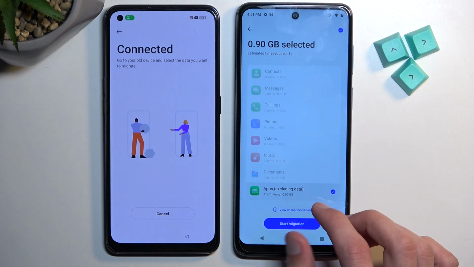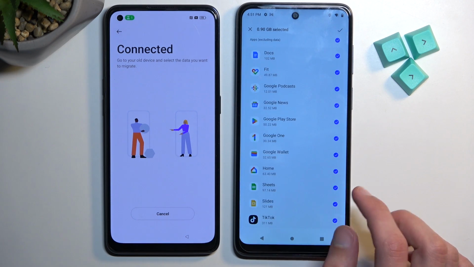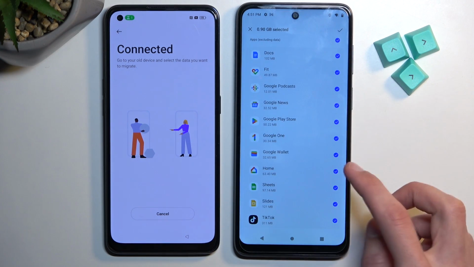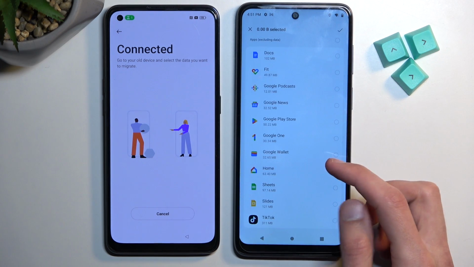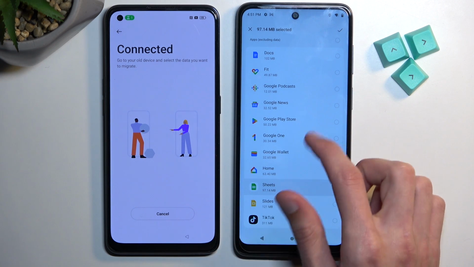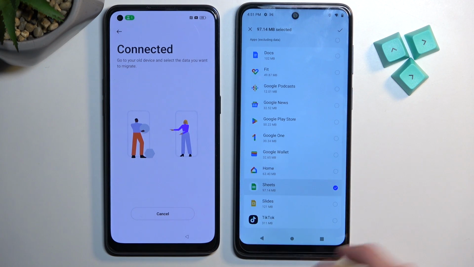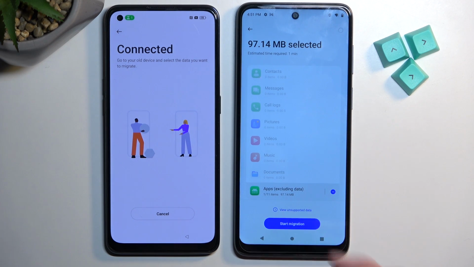And here, it automatically has selected apps. We can deselect all of them, hopefully. There we go. And all we need to do is select just a single app. Now it doesn't matter, I believe, which app. So as you can see, one app selected, Sheets in this case, and we're going to start migrating.